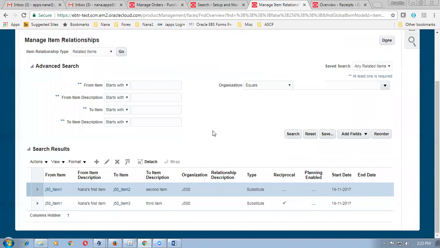Now, can anybody tell me, if I put item one on the purchase order, we have got three items, 1, 2, 3. What are all the items we can receive from the supplier against one? Anybody? If I have one on the purchase order, what are all the items I can receive on the receiving section based upon the substitute relationship? Either item 2 or item 3, no? Exactly, fantastic. Against 1, 2 and 3 can very well be received.